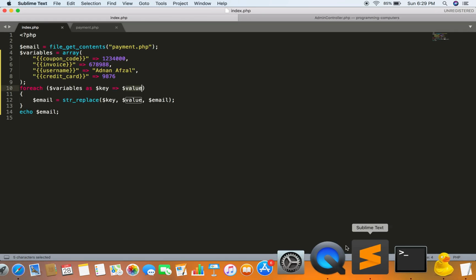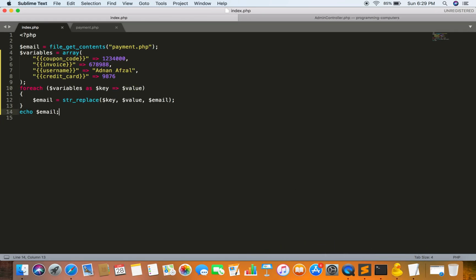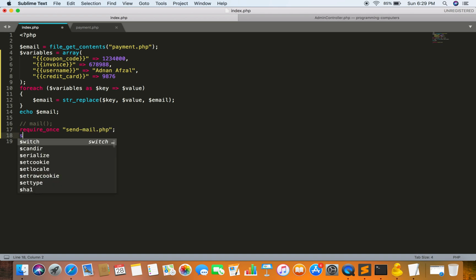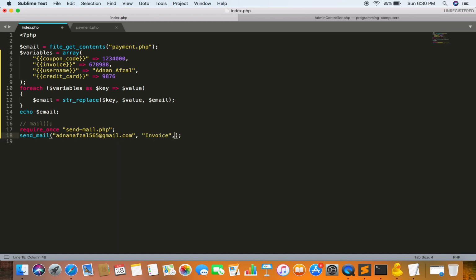Now you just have to send the email. In order to send it, you can use the PHP built-in mail function, but since I am using in localhost, I will be using PHP mailer library. If you want to know how you can use PHP mailer library, I will mention its link in the description. I'm going to enter the recipient name, the receiver's name, and the subject, and the email, the content of email, which will be this template.